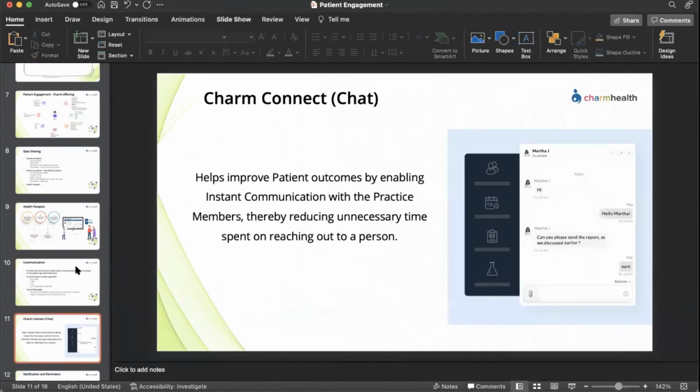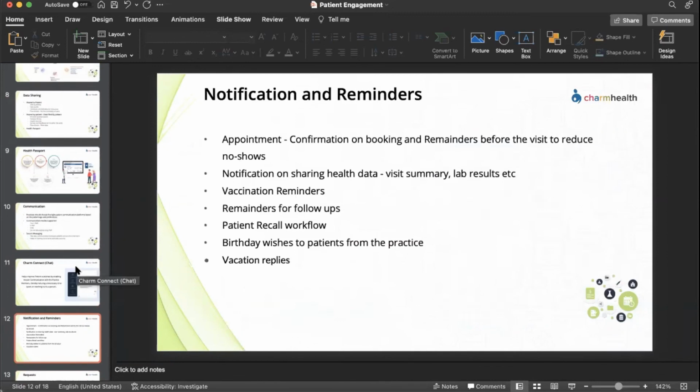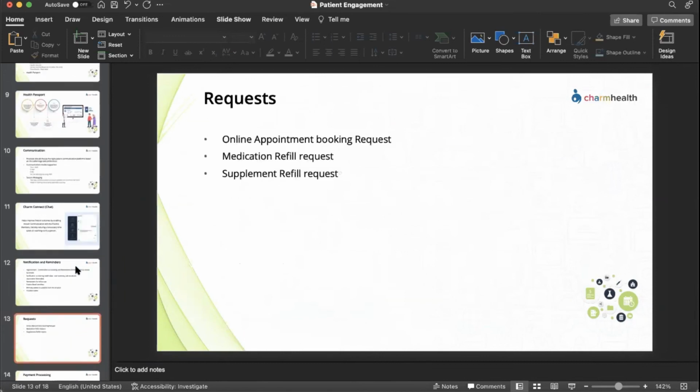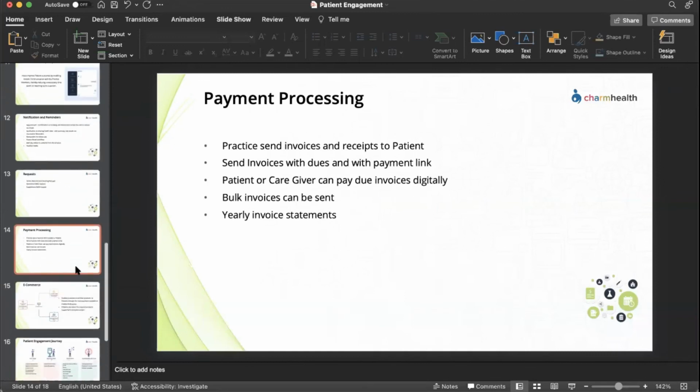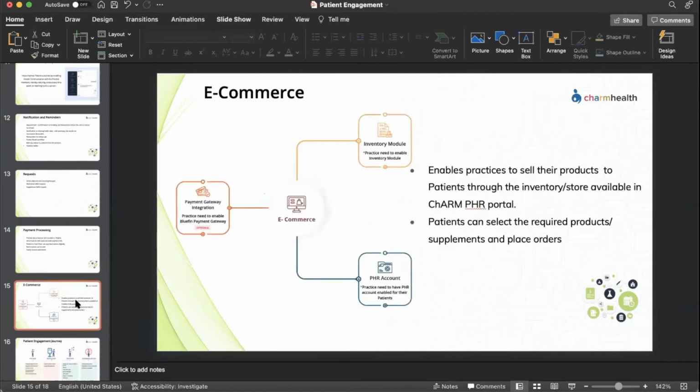I think I just talked about Charm Connect and notifications and reminders. Email, text, and voice notifications are available for you. As far as appointment requests, online appointment booking requests and medication and supplement refill requests are available. And I already talked about payment processing, how you could collect and send or share invoices with the patient, whether digitally, or you can share bulk invoices with the patient. And you can create patient statements with multiple invoices as well.